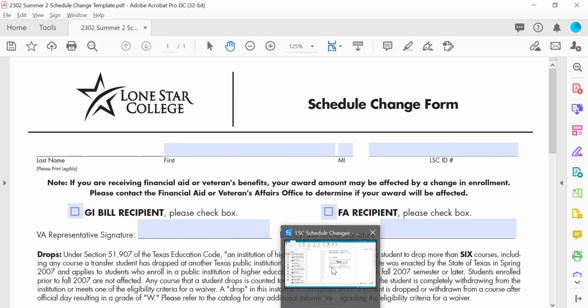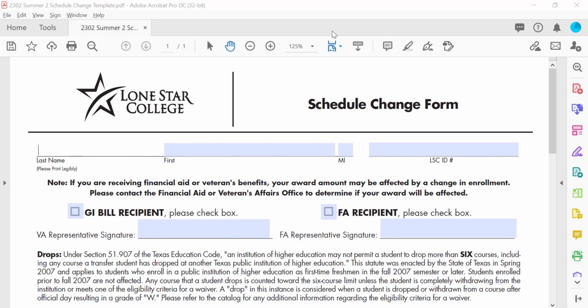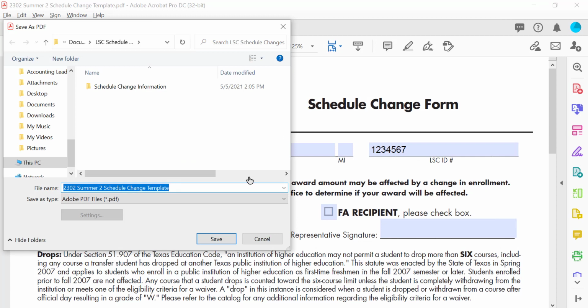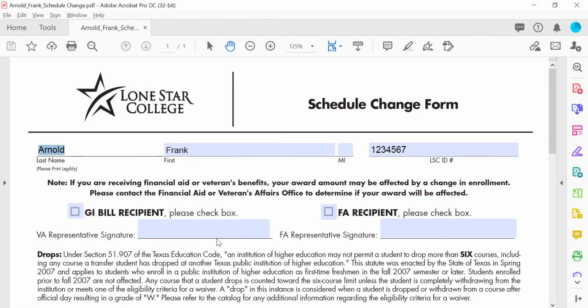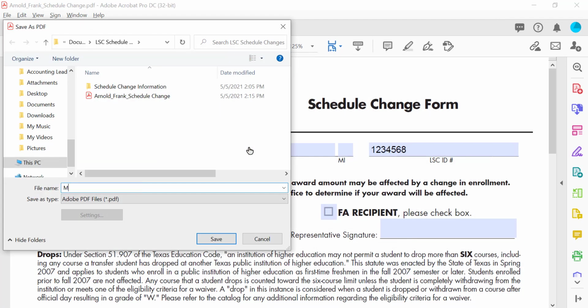I'm going to come into my RPA software and click Run. And my RPA software will use the information in Excel to populate this form. And it's going to go through each row until it's all the way done with my file. And each student will get its own unique PDF.